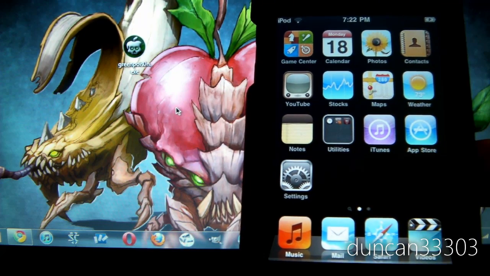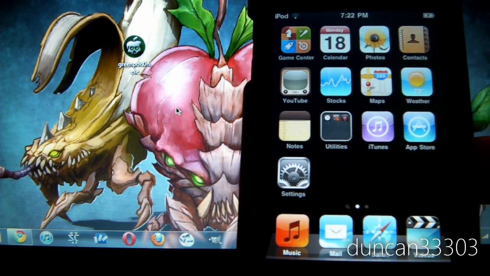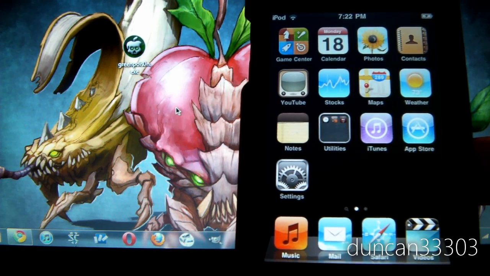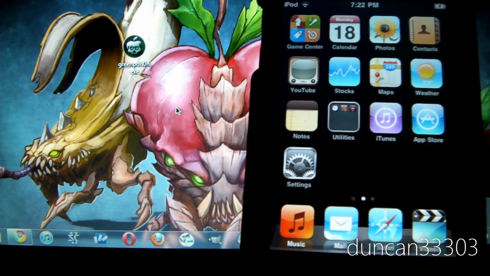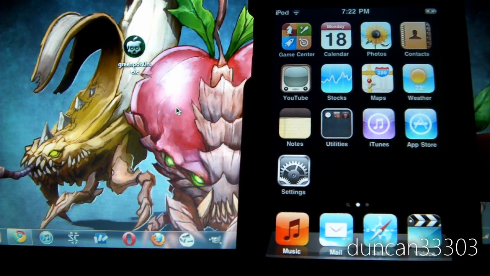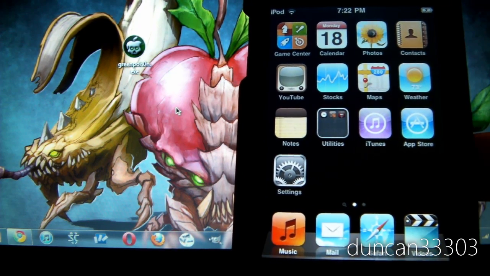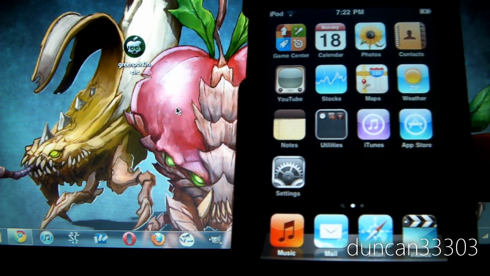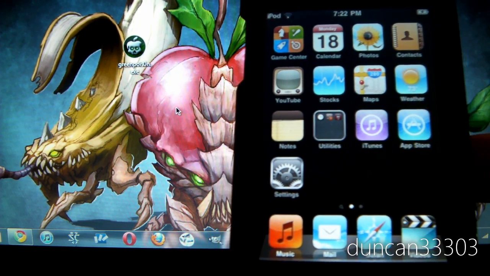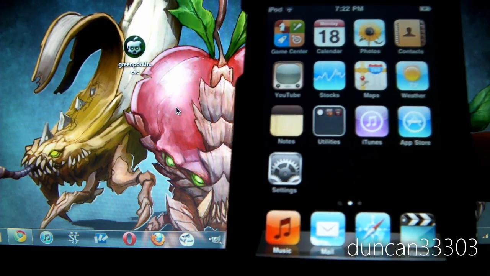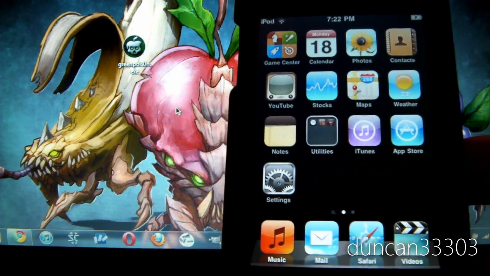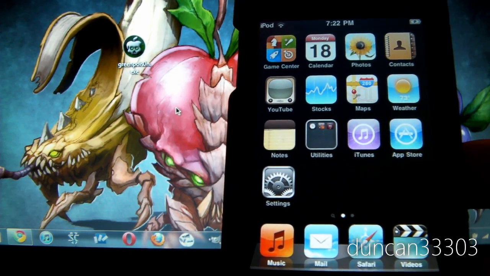Hey guys, so today I'm here with a tutorial showing you how to jailbreak your iPod Touch 2nd generation using greenpois0n. Greenpois0n has been out for just a little while, but recently it was updated with support for the iPod Touch 2nd generation, as well as the iPod Touch 3rd generation 8GB MC model, whatever you want to call it. Basically it will support all iPod Touches except for the 1st generation.